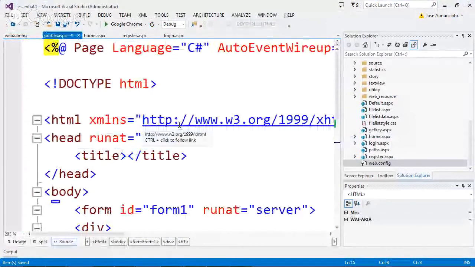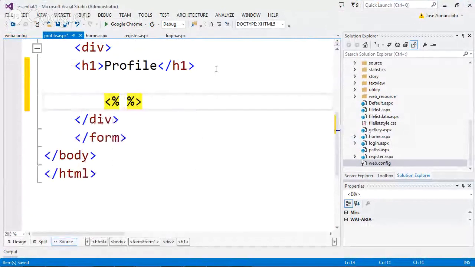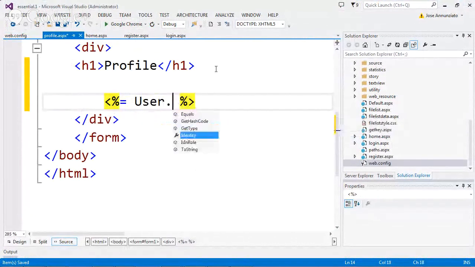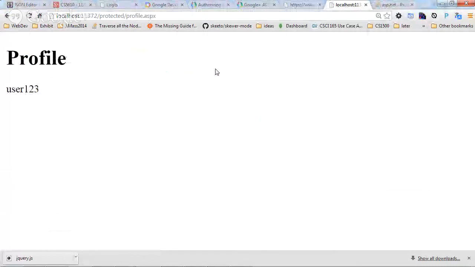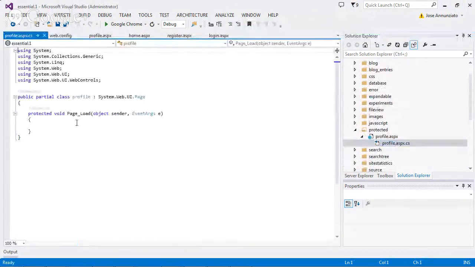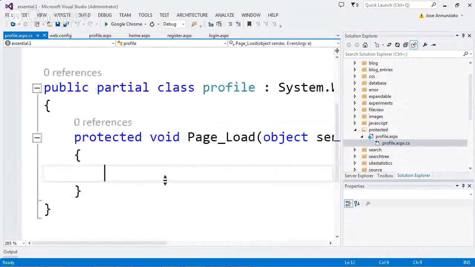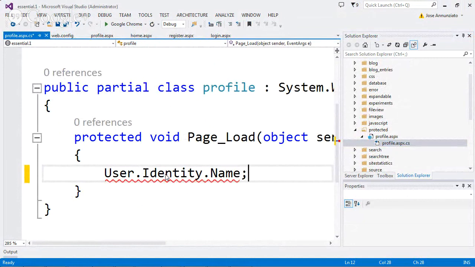So here's profile.aspx. We can always get a hold of whoever's logged in, the currently logged in user, using User.Identity.Name. So we log in and it says that's user123. See that? So we can always retrieve whoever's logged in by using that. You can also access it in the ASPX, in the markup, using User.Identity.Name, and that's going to be the username of whoever's logged in.